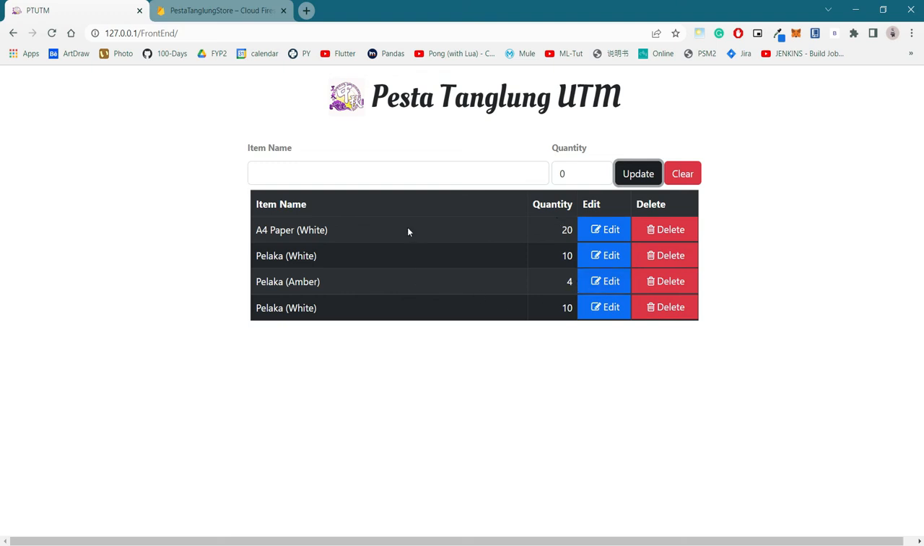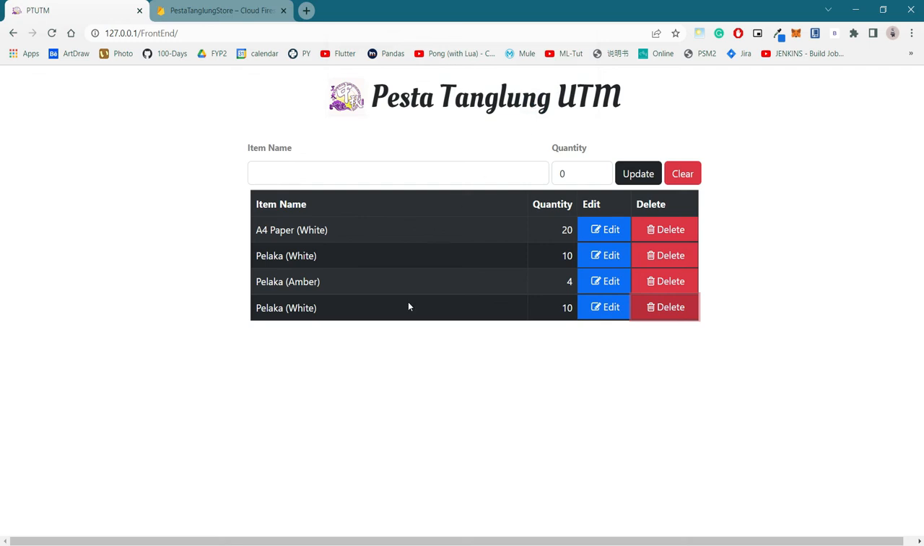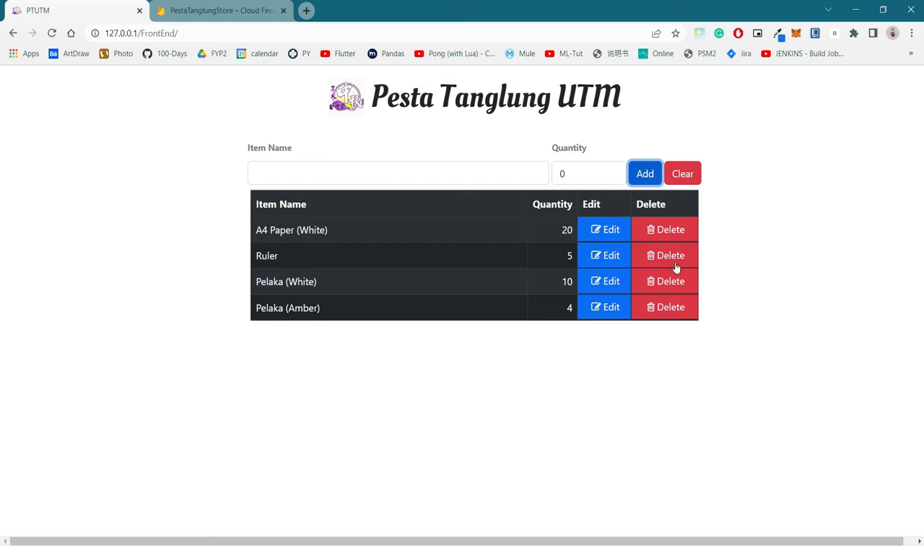Next we can also delete. For example, we have 2 black white, so we can select this one, delete, and we will delete the item. Once more, we can also click clear to change to adding new items. If we add new items, we can add, for example, a ruler, and we can add 5 rulers here. When you click add, you will add a ruler here.